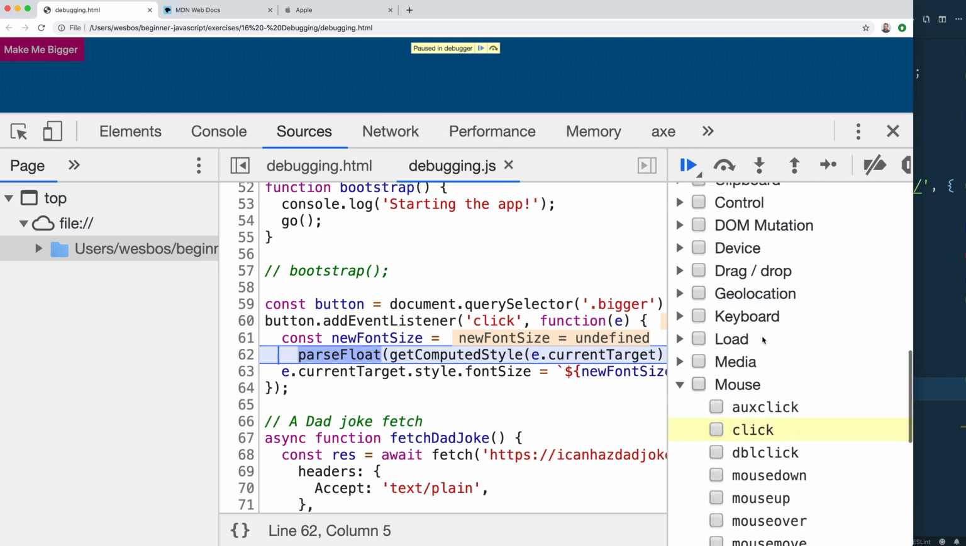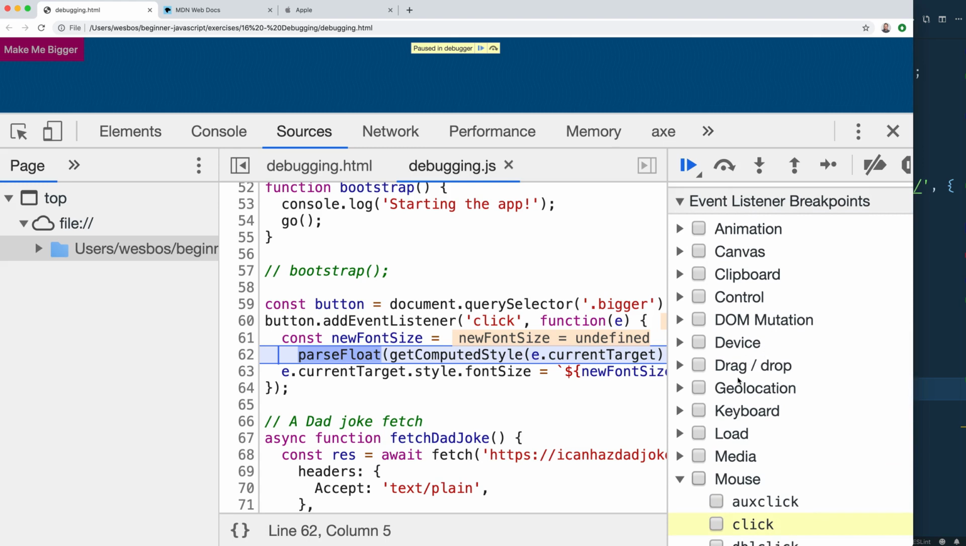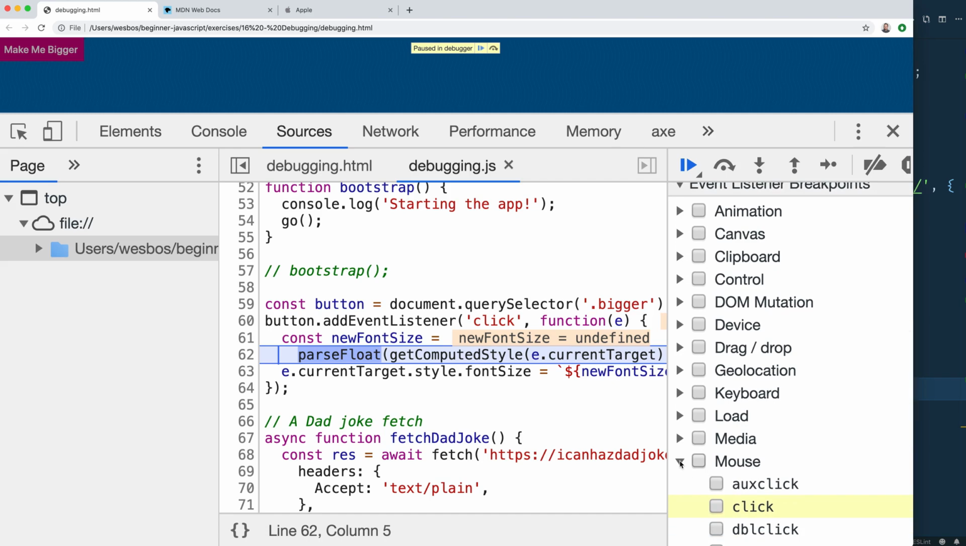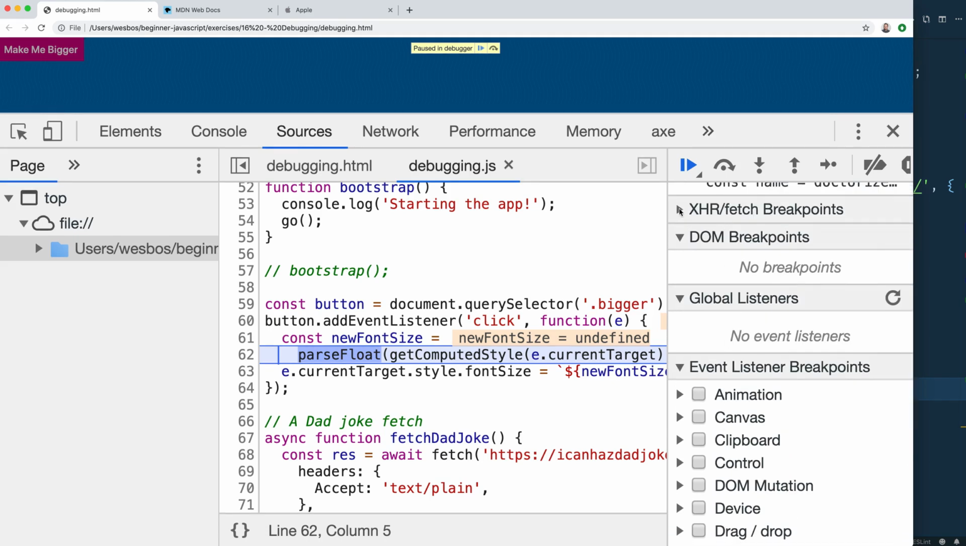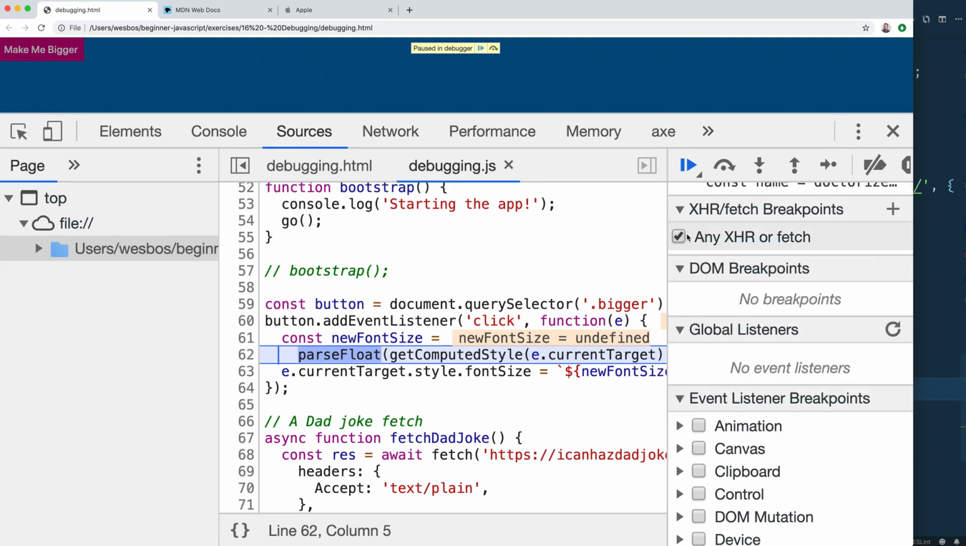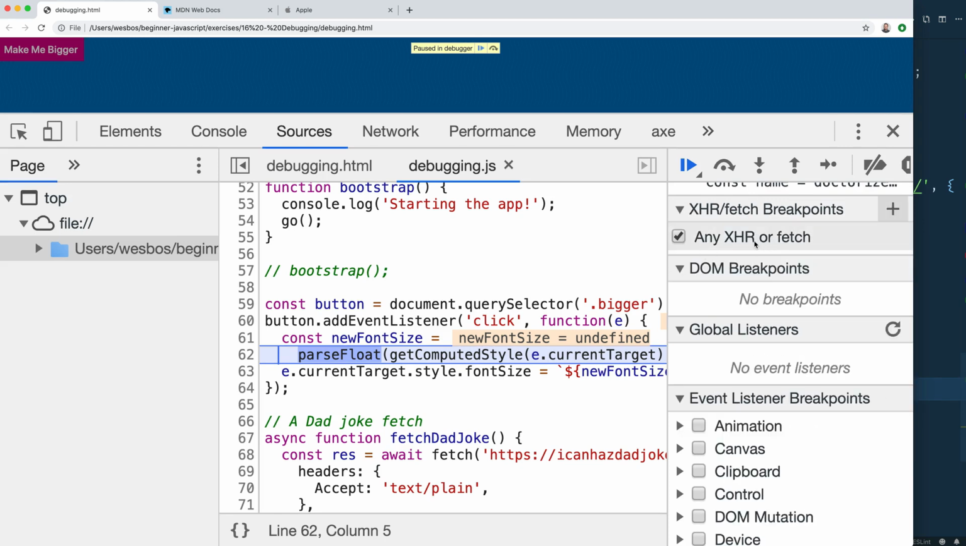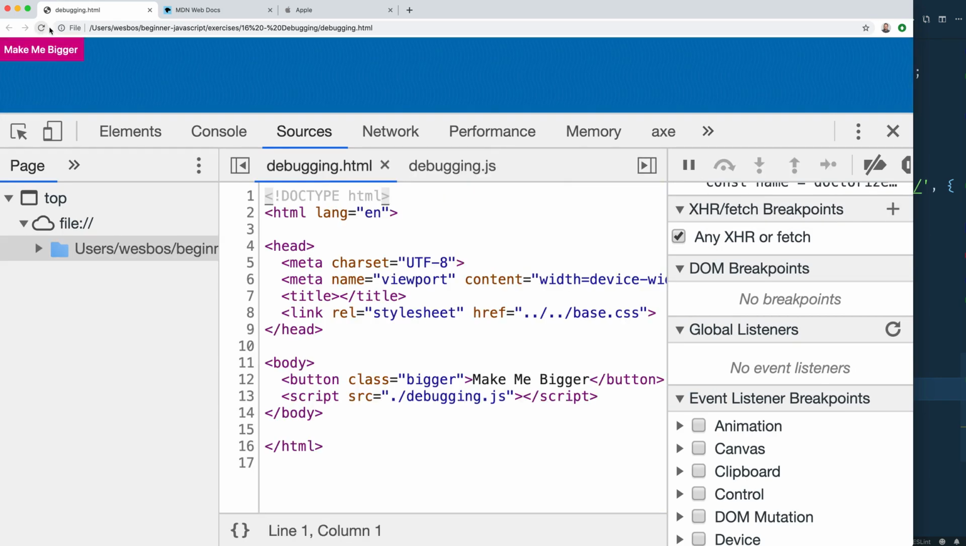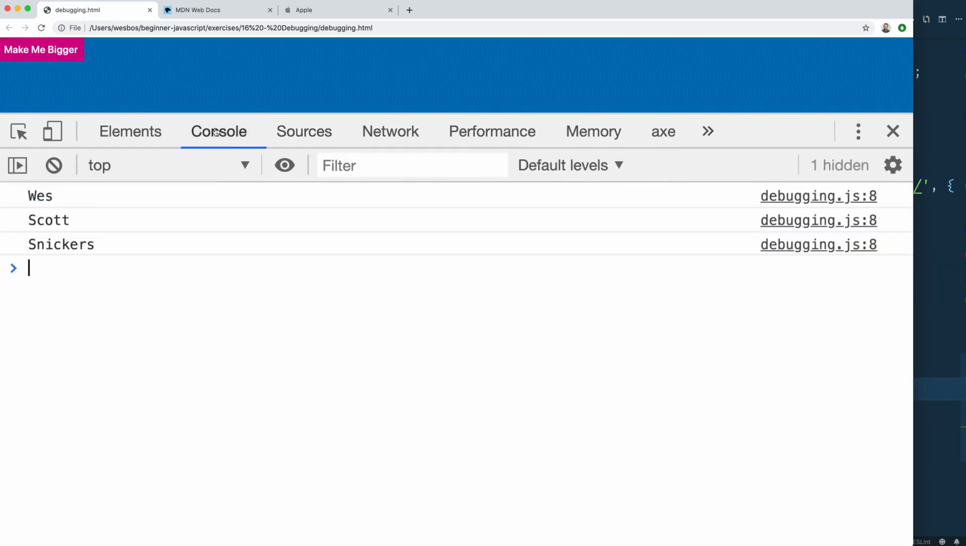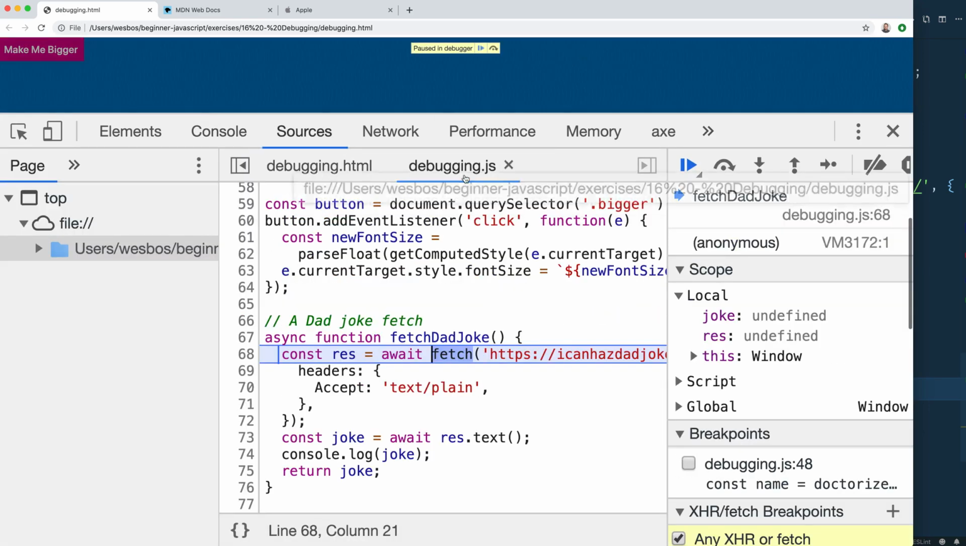So if you are trying to figure out what's happening when, you can throw in breakpoints for when somebody clicks. There's also XHR breakpoints, which means that you can click on this little one and just click escape, and that will give you any XHR or fetch. What that will do is anytime a fetch request is made, anytime someone goes off to an external API, it will break. So here, if I fetch a dad joke, you see that it pauses in the debugger, and we can actually step through it.